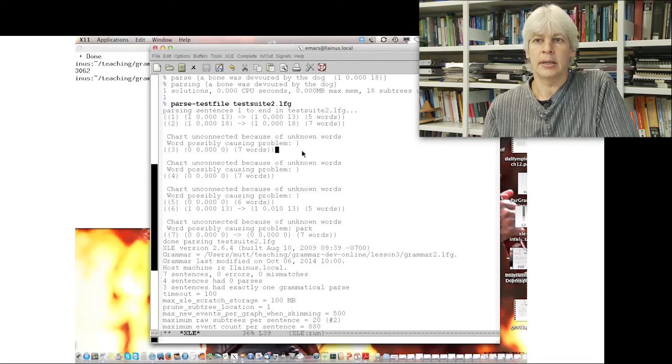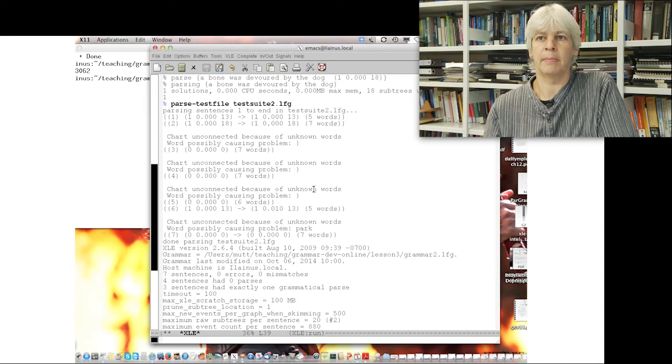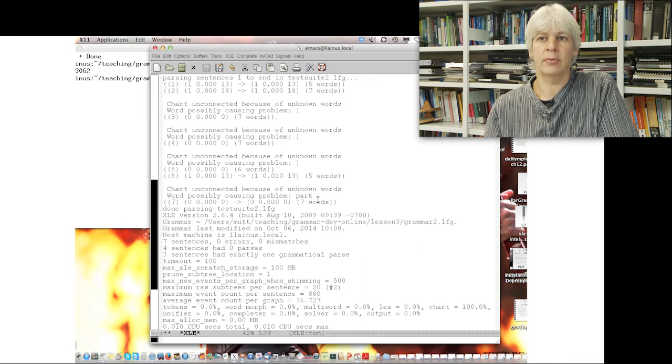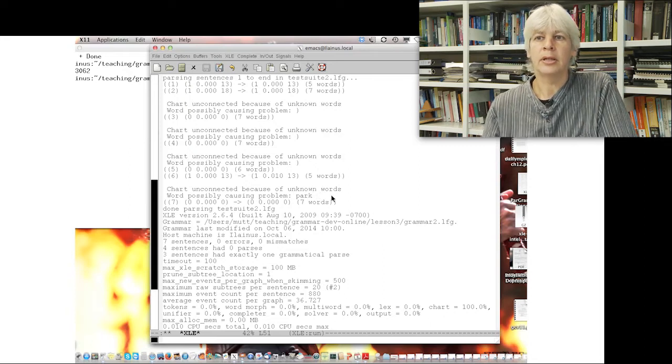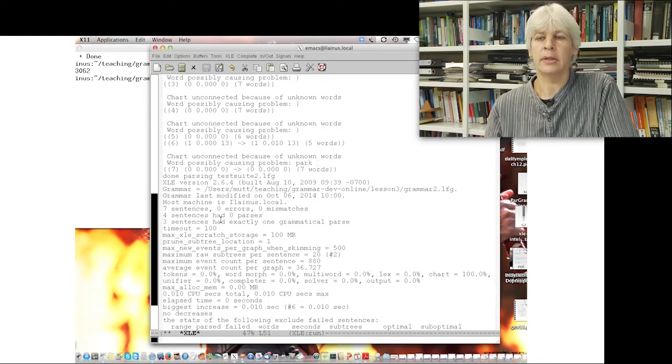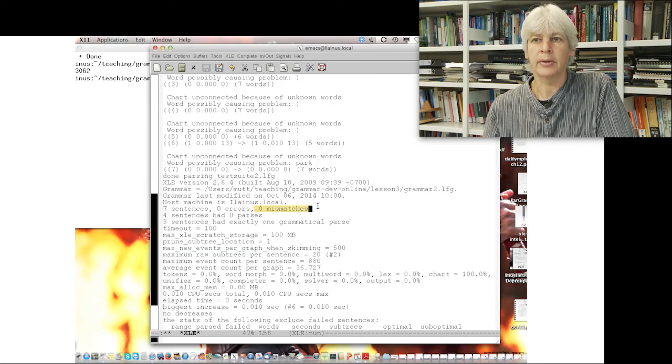It says, here's what I did. Parse test file, test suite 2, LFG. It says I'm parsing them. First sentence, 5 words. There was 1 parse. There's still 1 parse. Second sentence, 1 parse. There's still 1 parse. There's some unknown word here in sentence 3. So something happened there. Oh yeah, that's because there was something wrong there.